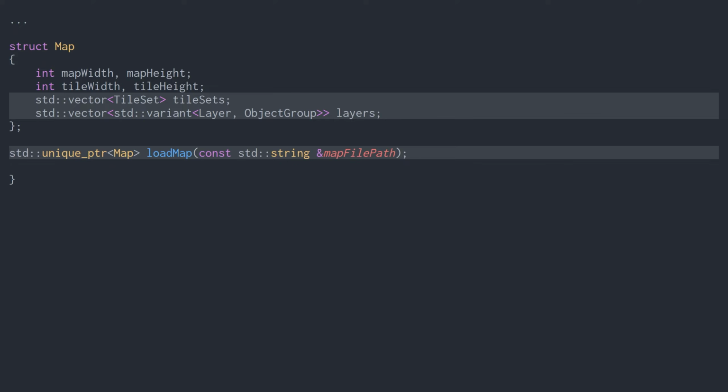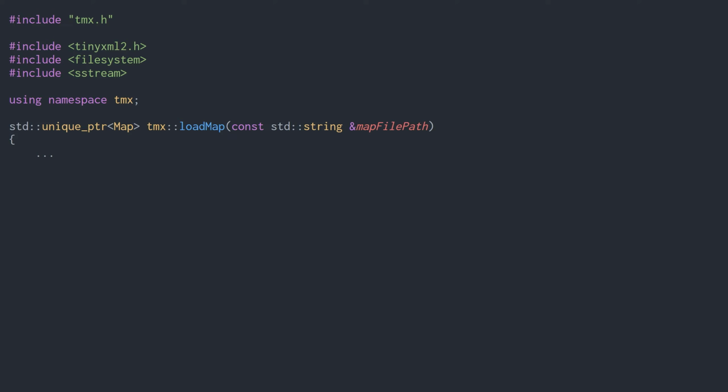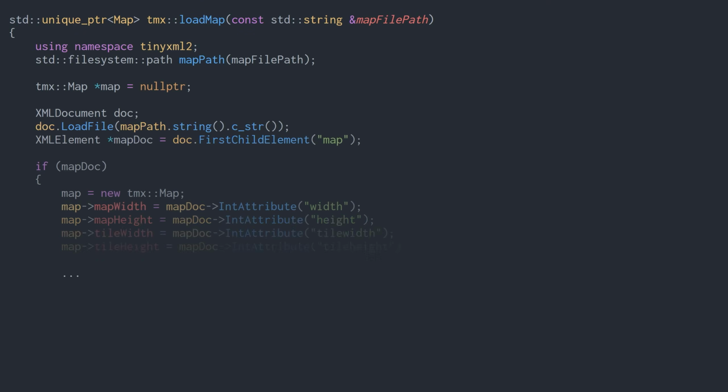We'll add a tmx.cpp file to our project, include the header file inside, as well as the TinyXML2 header, SDL, filesystem, and the stream headers. We're ready to parse the XML now. Let's write the load map function. All the classes in TinyXML2 are stored in the tinyxml2 namespace. We'll start with a using statement first to keep the code more concise. We'll then take the string holding the map path and convert it to a filesystem path object. This will let us extract path information further in the code.